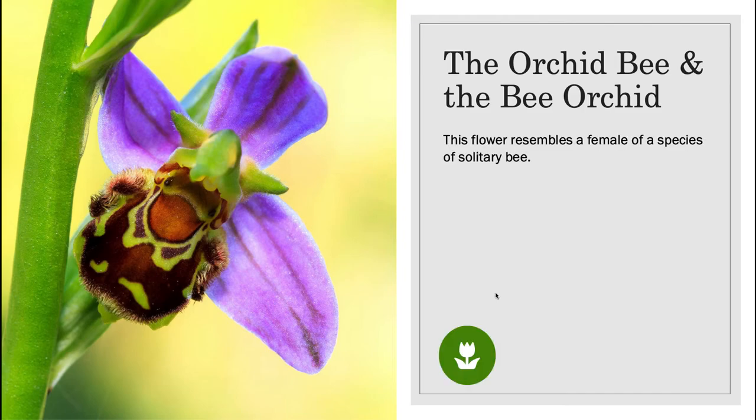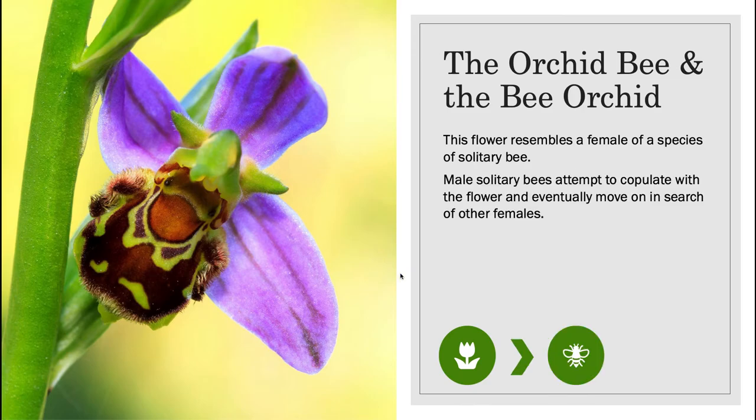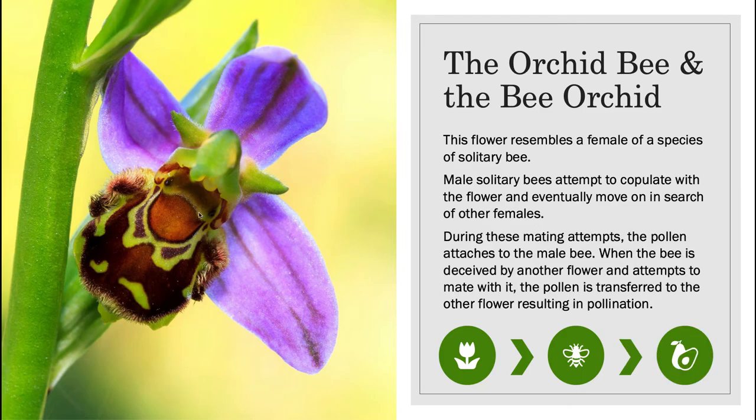So we have another type of coevolution here. This is actually a flower, not a bee, but it looks just like an orchid bee. So the flower resembles a female bee. A male bee might come along and try to mate with that flower, but no, it can't because it's a flower and not a bee. So during these attempts, it will pollinate the flower, which is good for the flower, but the bee tries to move on, go find another flower, or go find another mate, it thinks, but instead it's just pollinating this whole time. So this is another form of coevolution.